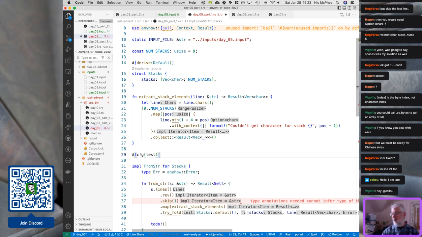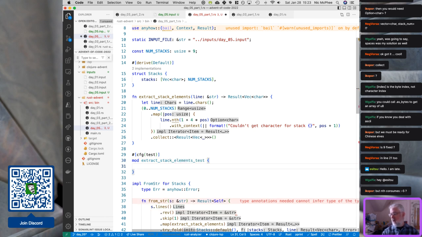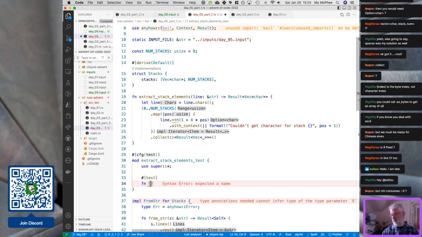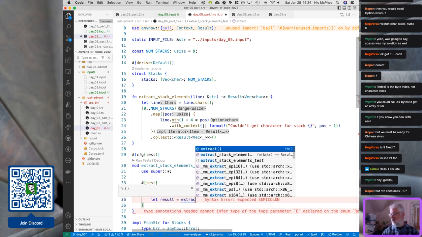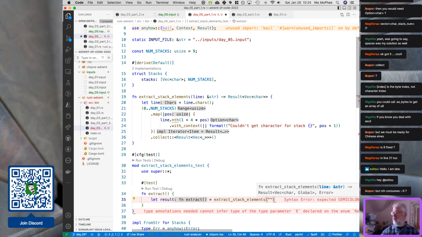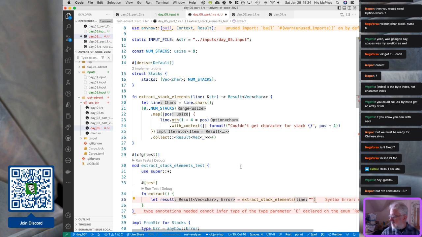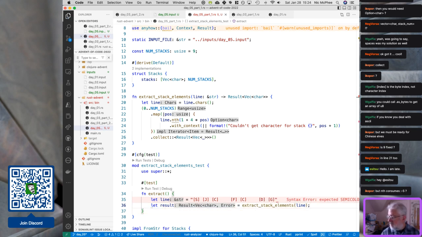CFG test mod extract stack elements test. Use super star. Fun test fun extract. So we want to call that result be extract stack elements. And we want to give it one of these guys. Let's give it like this one here. Meow. And let's actually give that a line. Let line be meow. Line. Oops, I need a semicolon there.